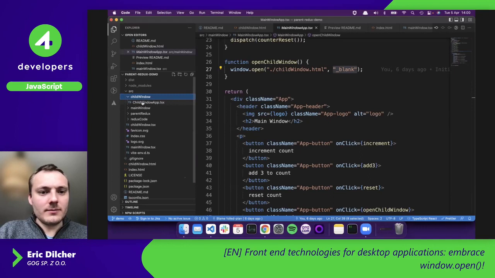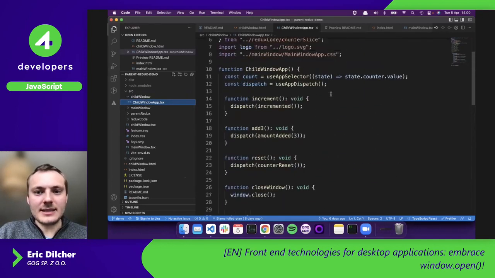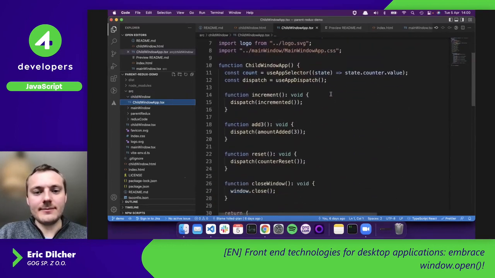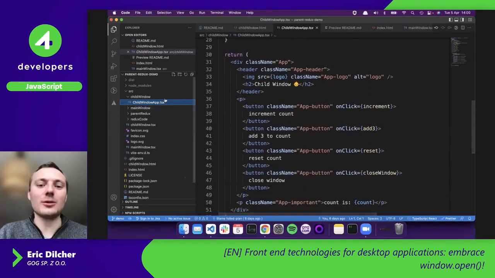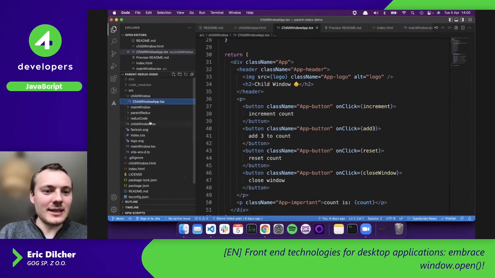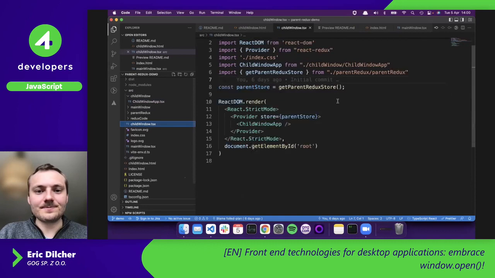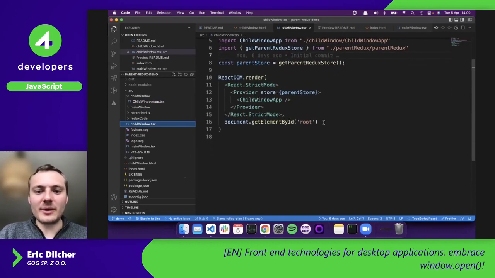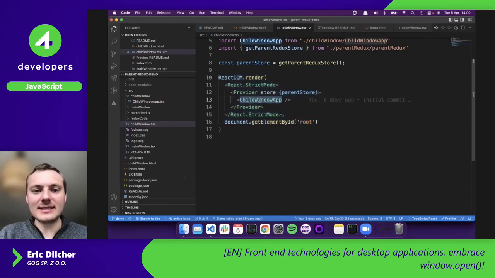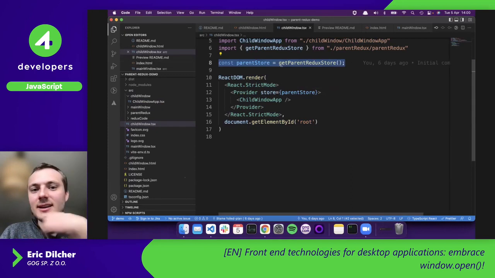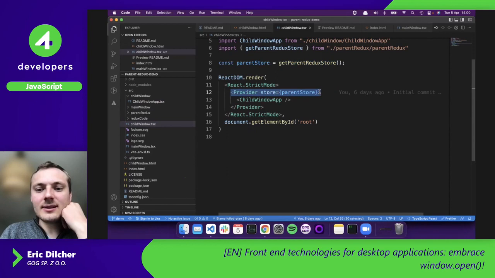Now, the child window basically is exactly the same. In fact, I think it's more or less the same, except I changed some text to say child window instead of main window. So let's actually go now to the child window.tsx. So here, this is where we bootstrap our React app and pass in the child window component. And here you see exactly this line. You get the parent window store and you pass it into the provider here.